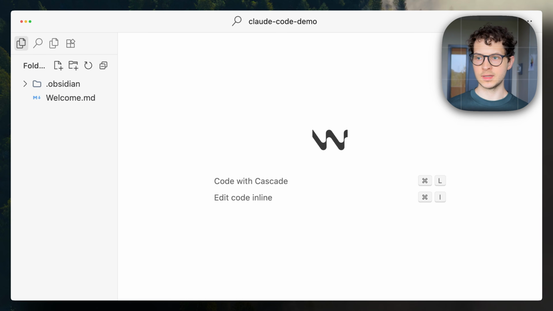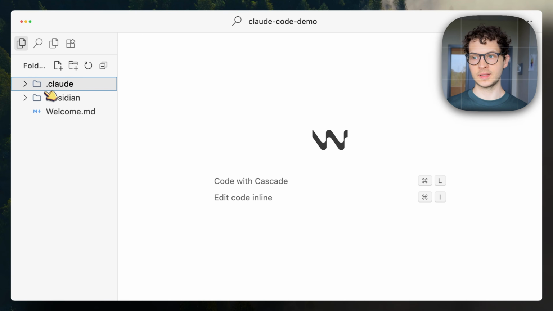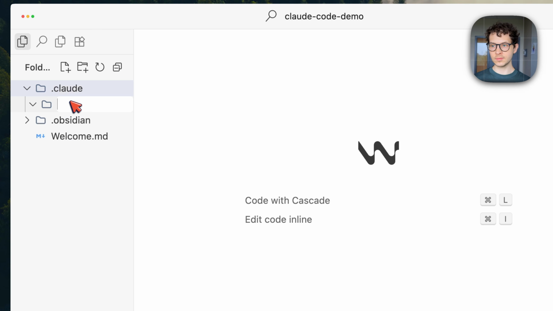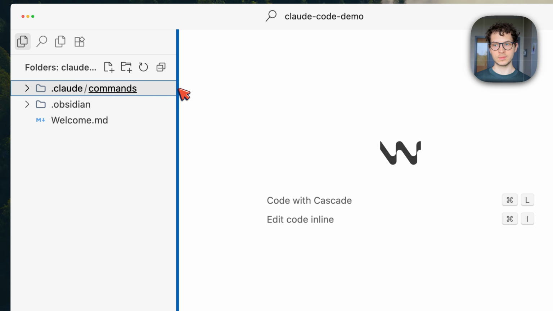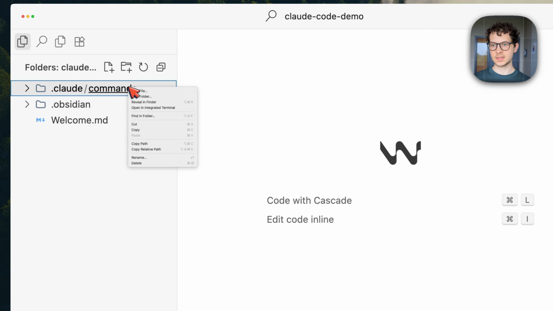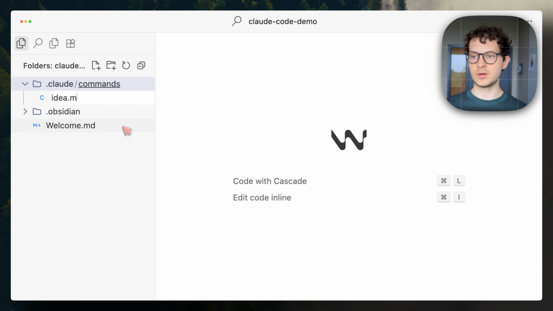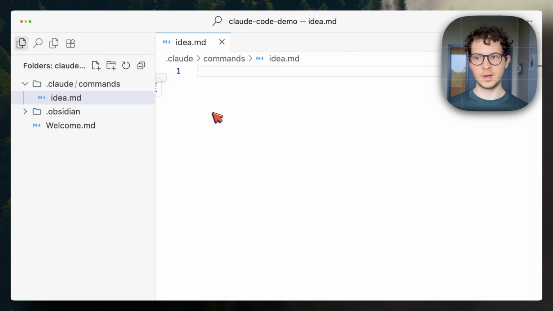I'm going to be using a code editor to create this prompt for our agent. Let's first create a folder called .claude. This folder is going to contain another subfolder with the commands. Inside this folder, we're going to put our custom slash command. Let's call it idea.md. It should be a markdown file, and the agent is going to be reading that.